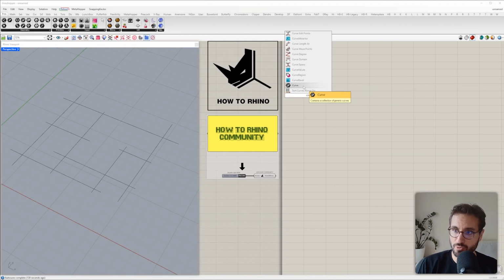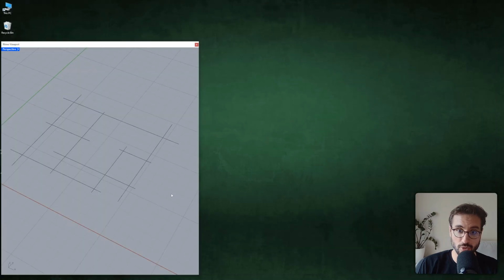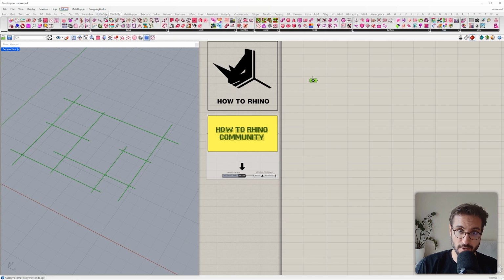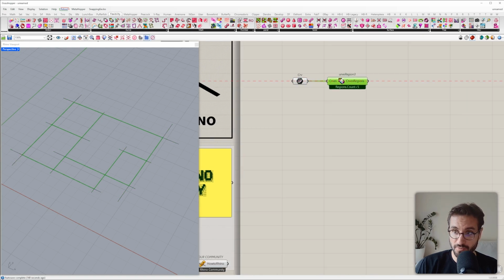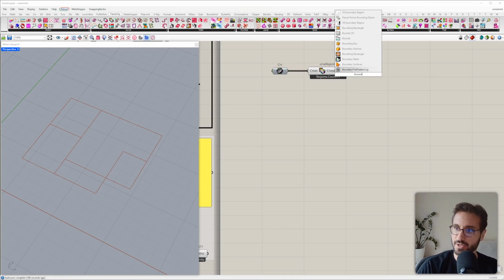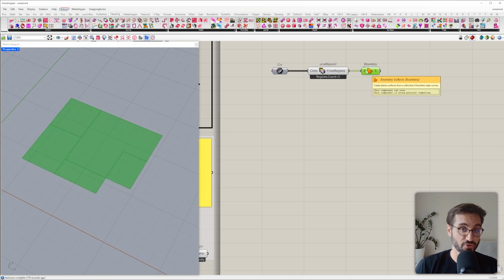Alright, so first I'm going to use curve container and I will reference all the lines. Okay, now I will open the flexibility plugin, and here you will find curve region component. Connect the curves with the curve region and we'll get 5 different polylines. If I turn off the curves and if I turn off the layer, okay, you can see that we managed to create regions from the list of lines, and we can use boundary surface to generate the surfaces.